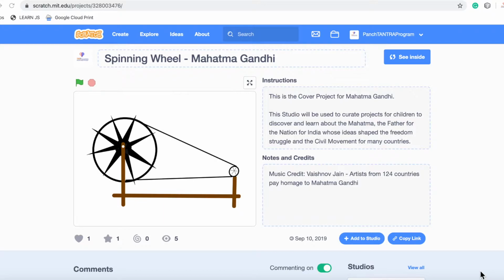We're going to do our first animation on the Scratch platform today, and I'm very excited about it. So we're looking at the spinning wheel project on scratch.mit.edu, and a spinning wheel, or a charkha, as it is commonly known, is one of the biggest symbols of what Mahatma Gandhi used for becoming self-reliant as a nation.